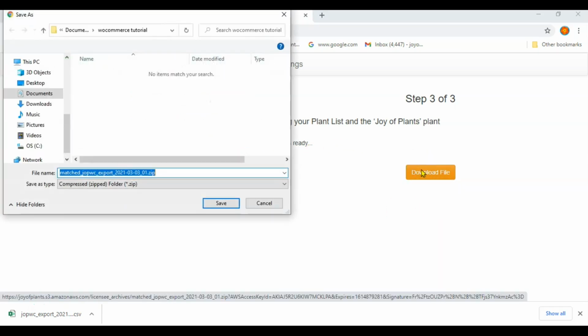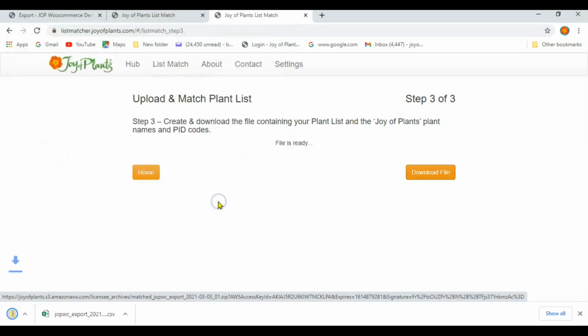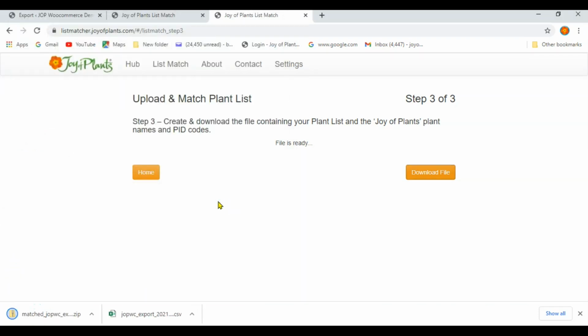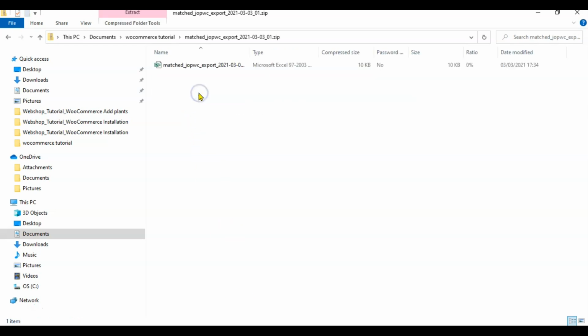Click Download File. Save the download file in the same folder as your export file. For downloads, we give you a zip file to compress and deliver the file. Double-click on the file to open the zip and extract the matched plant list.